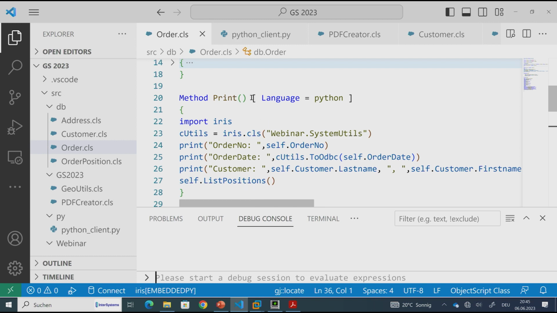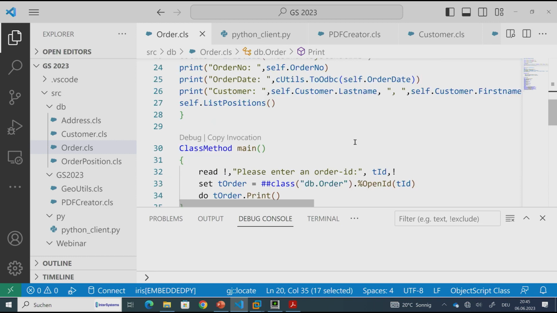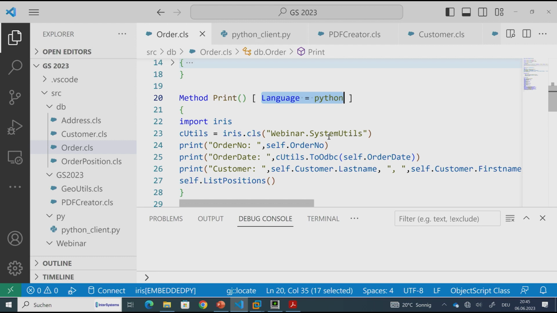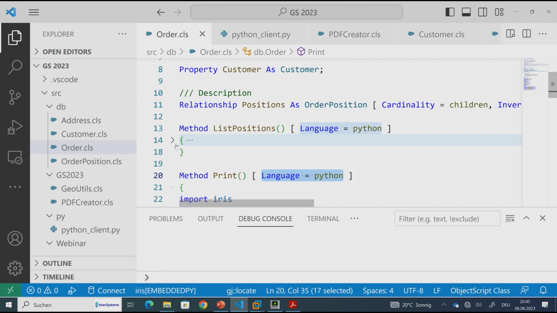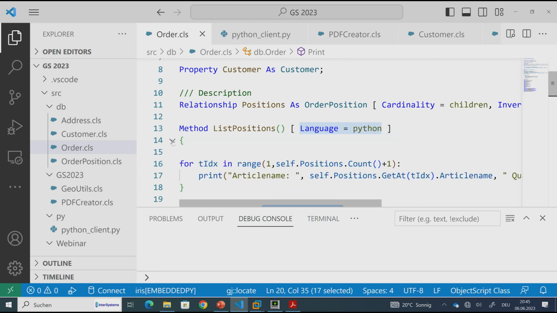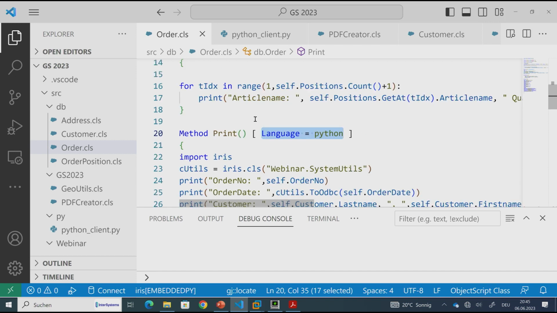And the key here is the language equals Python keyword. If you specify language equals Python here, that means that the method body is written in Python. So this is an example of a mixture of ObjectScript methods. Our main method was written in ObjectScript, and the print method was written in Python. And the list positions method is also written in Python. It specifies language keyword equals Python and uses a Python for loop to iterate through the relationship object.